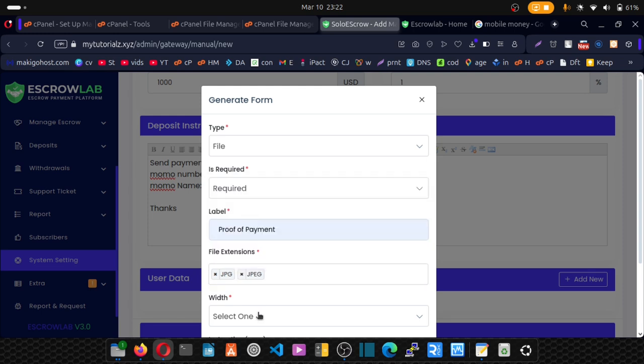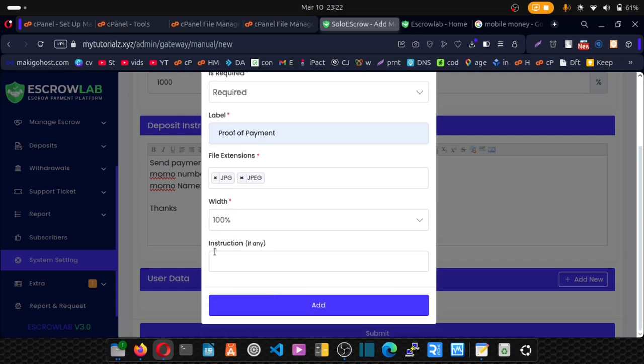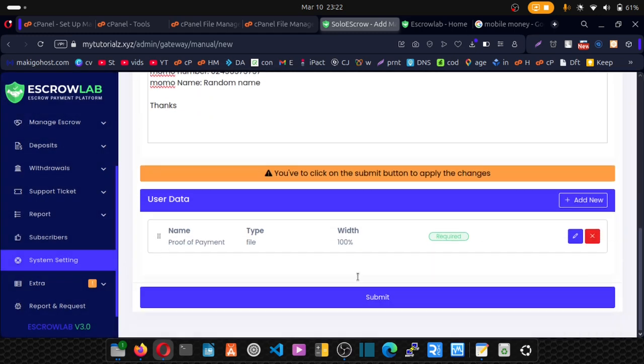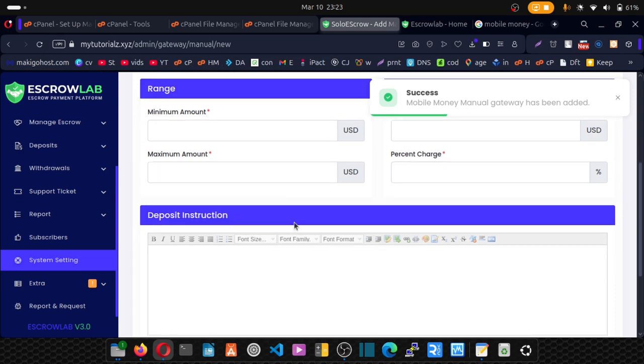After that, with instruction, if any, you can put any instruction. So let's put something like upload your proof of payment and click on what? Add. After that, click on submit, and this manual payment gateway is added.